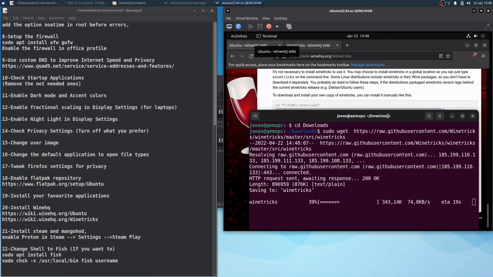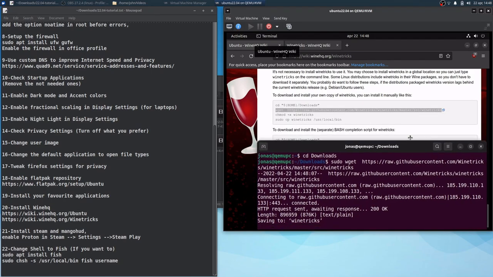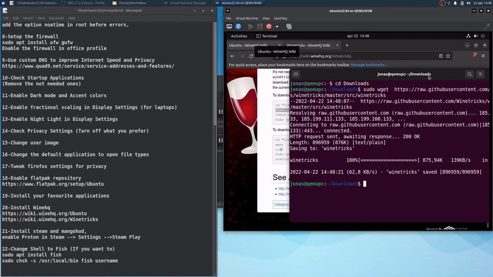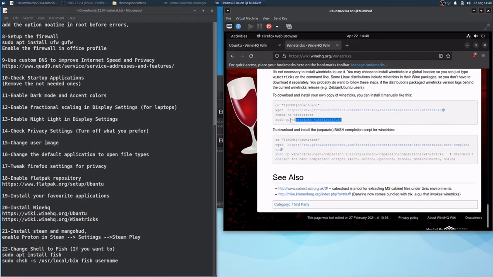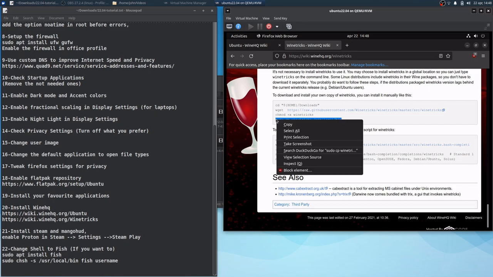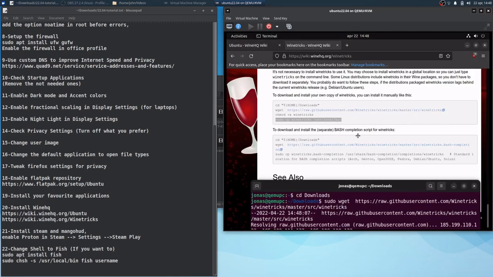After it finishes downloading, chmod +x winetricks, and then copy winetricks to /usr/local/bin to make it a system package.